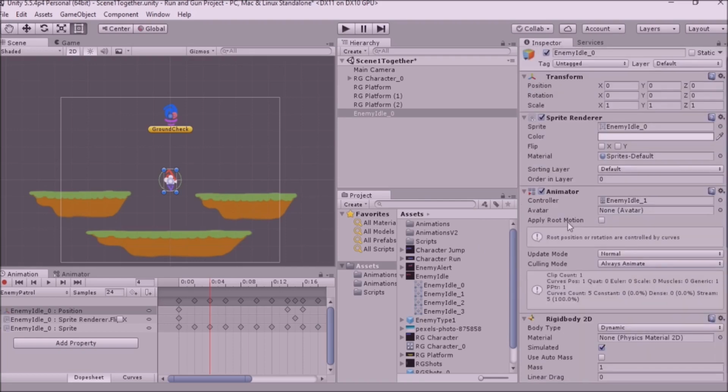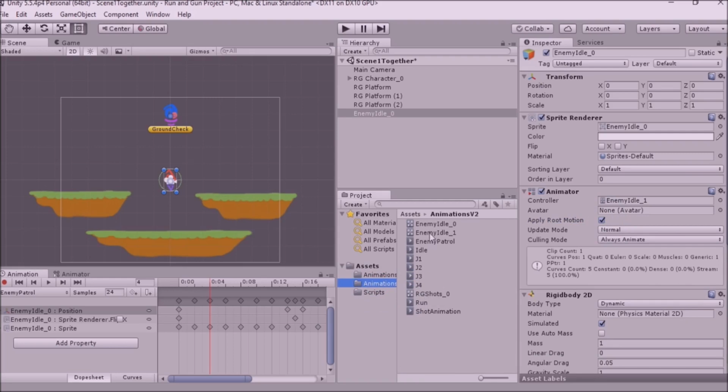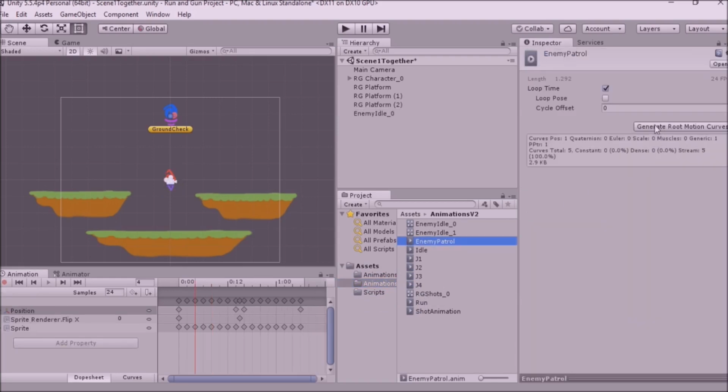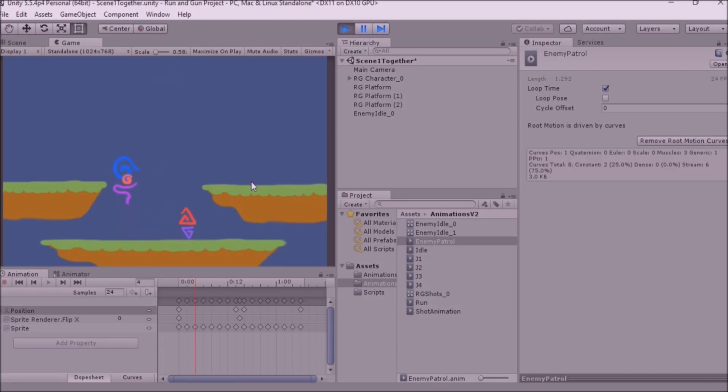Well, we're going to go to the animator, and I'm just going to check apply root motion. And then I'm going to go to the animations folder, go to that patrol animation, and then go to generate root motion curves. And then we're going to play again and see what happens. Kind of pushing us aside, but that's alright. Okay, so now you can see our enemies moving side to side. There's no problem with that. And they're moving relative to their position. They dropped into the scene, and they're doing exactly everything that we want them to do. So that's really, really good.